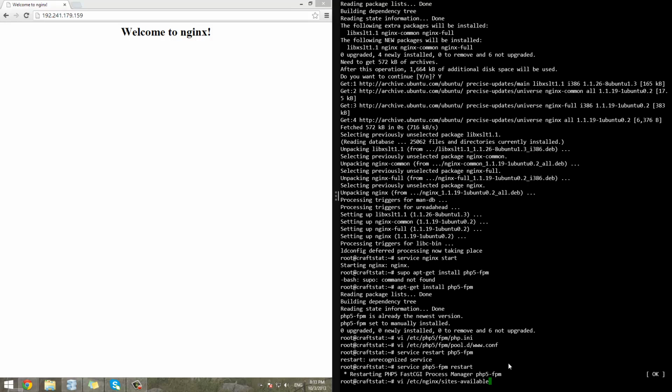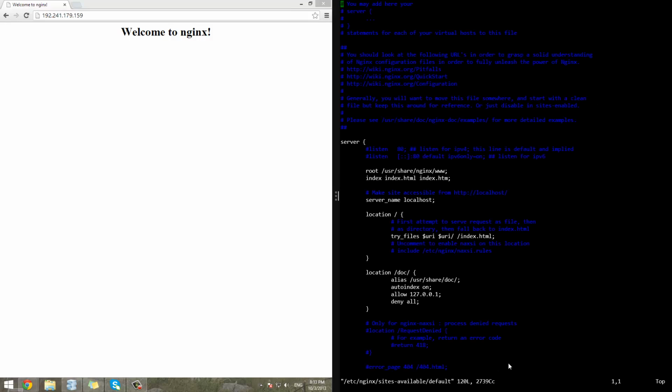Okay, so then we'll go to sites available and then default. And we'll see our default setup here. So we're going to go down through here. We're going to set up so we listen on port 80. And then we will go down through the file. We want to keep that.